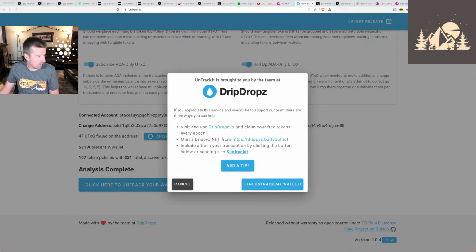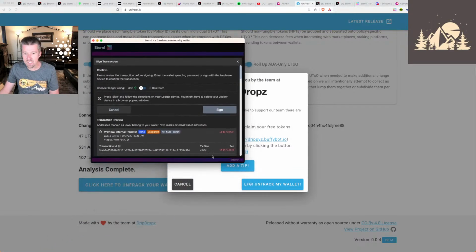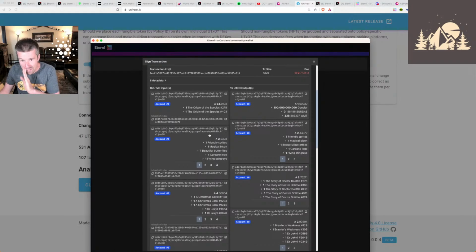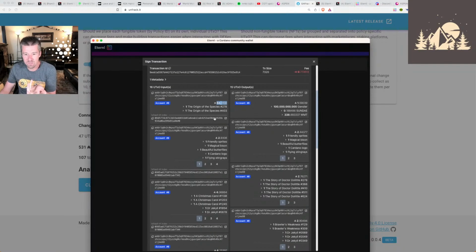Let's go ahead and unfrack my wallet. I'm just going to show you what this would look like. So we can see here my transaction gets pulled up on Eternl. And this is kind of what I wanted to point out. We can see here, for example, in this UTXO, I've got these 2 Origin of Species books. That's the only 2 things that are there. But then I have 64 ADA also tied up in this UTXO that doesn't need to be there.